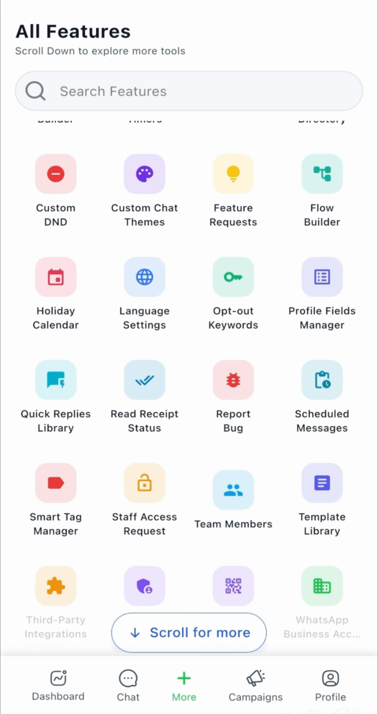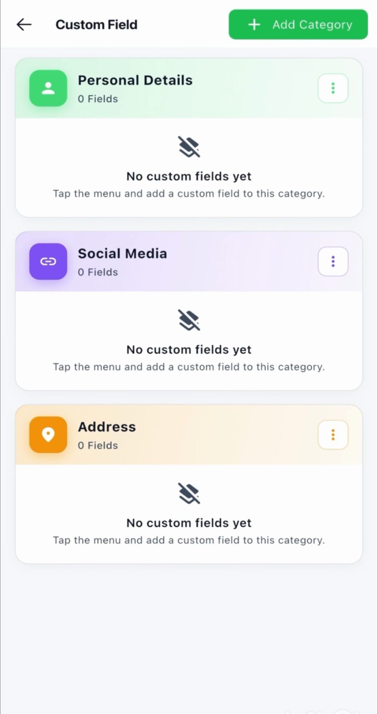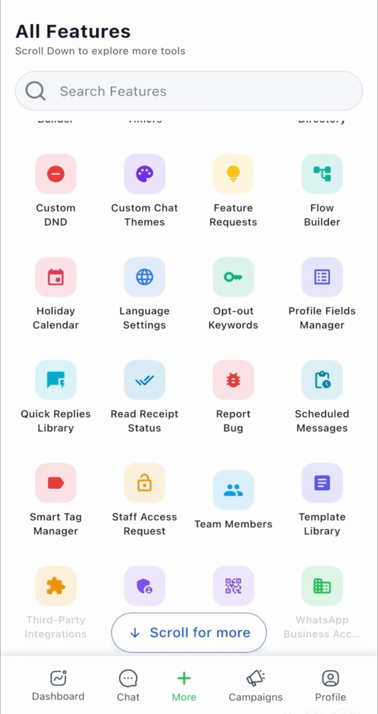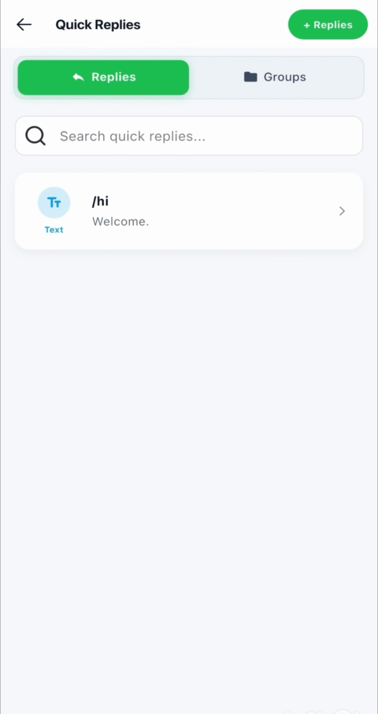After that, we have Profile Field Manager, where we can add our social media platforms, we can add our personal details, our social media accounts, and addresses. After that, we have Quick Reply Library. Here, we would be able to create quick replies and also sort them in groups. Let's take an example of a real estate business. Now, a real estate business has to send multiple brochures and details of a particular project to the customers. So you can just create all those things within a group and sort it accordingly and send to the customers.